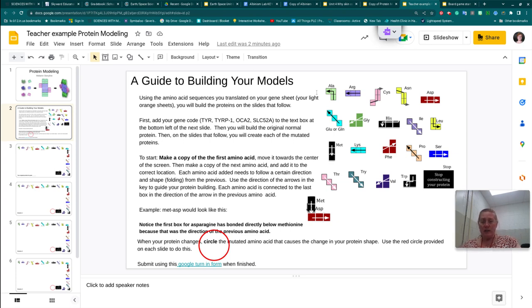Notice that each amino acid has a different direction that it's going, so that's going to tell you how it's folding. And know that it's going to be okay to overlap because we are making a two-dimensional model of a three-dimensional thing, right? Proteins are three-dimensional, and we are trying to do this on a slide. So let's see how this is going to look.